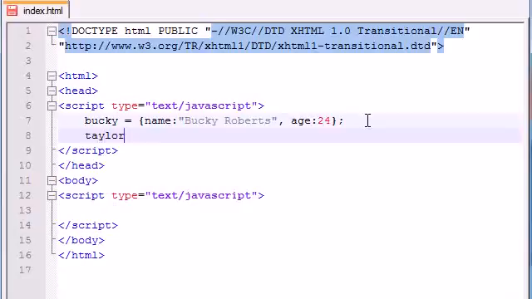So I'll go ahead and make that other Taylor object just like before. One of the properties is name, and I want this to be equal to Taylor Swift, and another property is age, so go ahead and add my comma, property age, and for the value it's 20. So now we have two objects. Bucky's name is Bucky Roberts, Taylor's name is Taylor Swift, Bucky's age is 24, Taylor's age is 20.